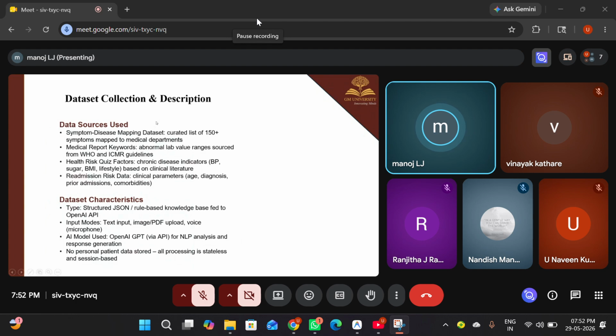The second one is the medical report keyword dataset. I will provide an example for this: high blood sugar values, abnormal cholesterol levels, and low hemoglobin levels. When the user enters these, the AI report analyzer identifies abnormalities from uploaded reports and explains them in simple language that the patient can understand. The third one is the health risk quiz dataset. It contains factors such as blood pressure, blood sugar, BMI, exercise habits, and smoking and lifestyle information. Based on these factors, the system evaluates the user's risk level and provides personalized health recommendations.